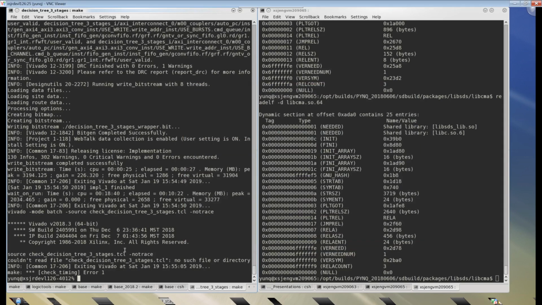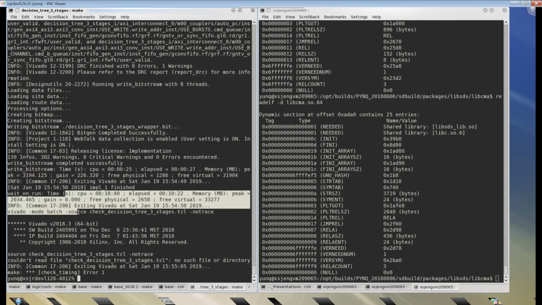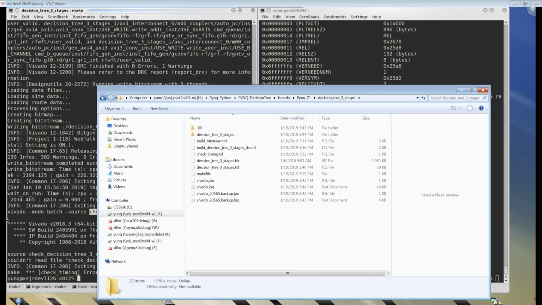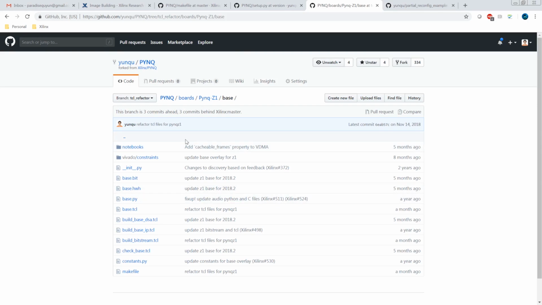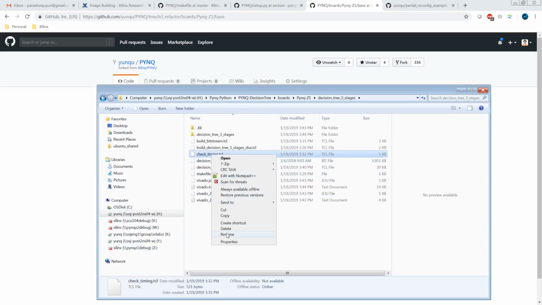Hello, seems like it runs into a problem. I know what this problem is about. It's finished all the bitstream generation, but finally it comes up to the place where I call check decision tree 3 stages dot tcl. I think there's a difference between the names. If I check in the PYNQ repository, they are called check base dot tcl. In my new one, I just called it check timing dot tcl.